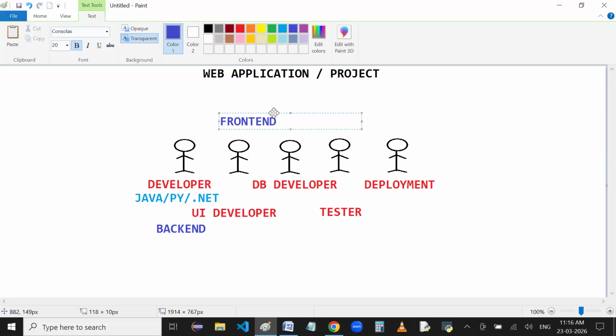Here, the UI developer is going to design the front end. Okay, now what about the database? For storage purposes, a database means to store our data. And here we can also call it a middle tier in other terms. Okay, later we will discuss that.